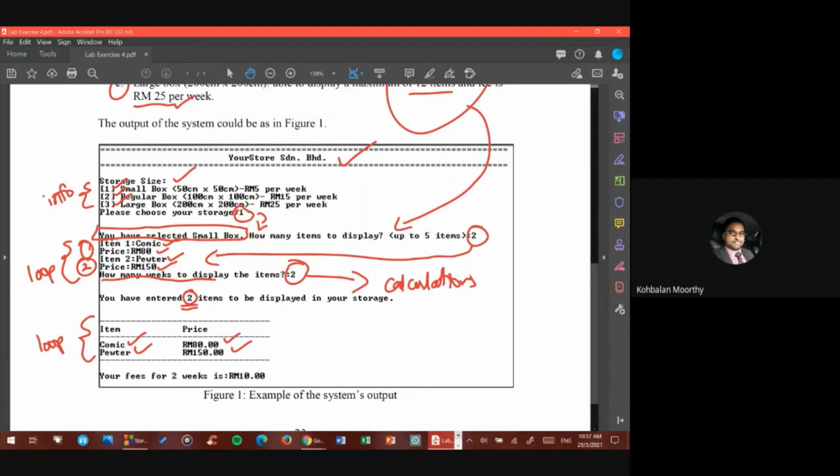Okay, and then your fees for 2 weeks. So this information is also given based on where? Here. No. Weeks. This one. So this information is brought to here as well. Okay, 2 weeks. And this total. So this total of the fees will be based on your calculations.